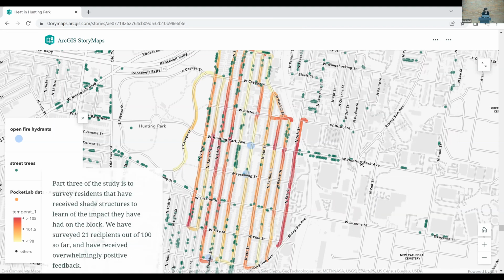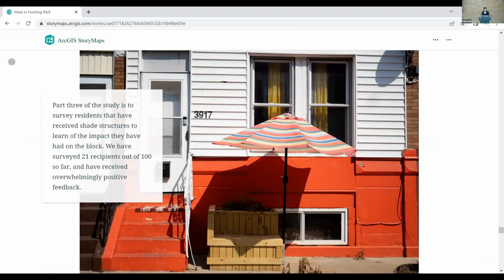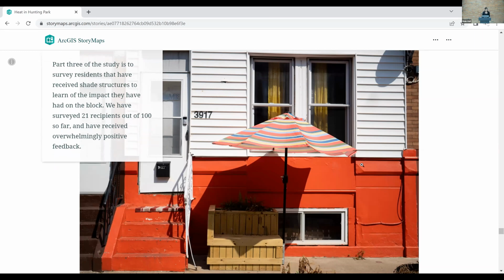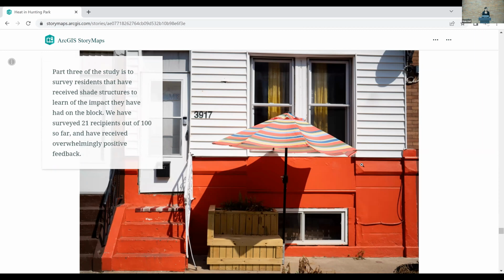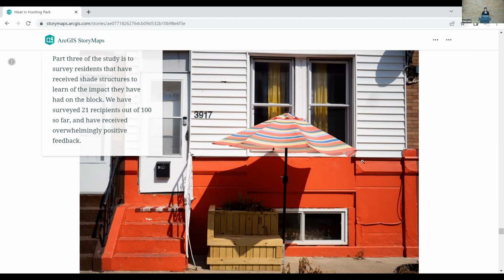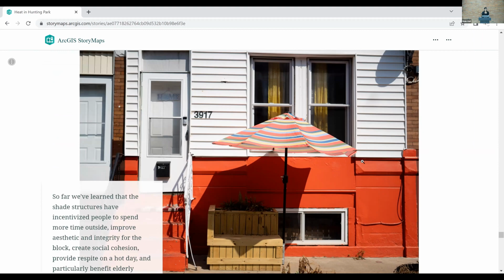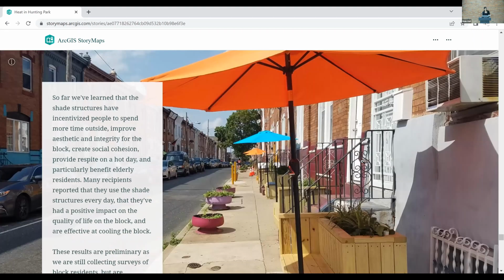And then the last piece that we did was interviewing people that received the shade structures and seeing what their reactions were to the project and if it was making an impact on their block. So this was the part of the study that seemed like it was having the biggest impact, actually the social cohesion that this project seemed to really bring about.